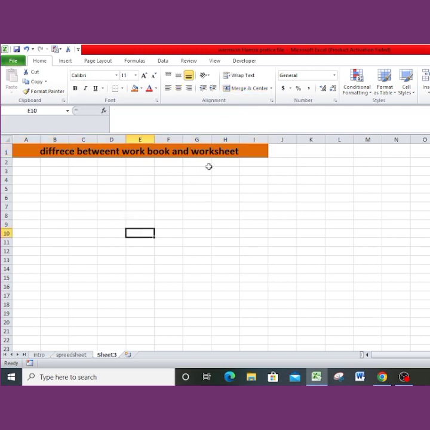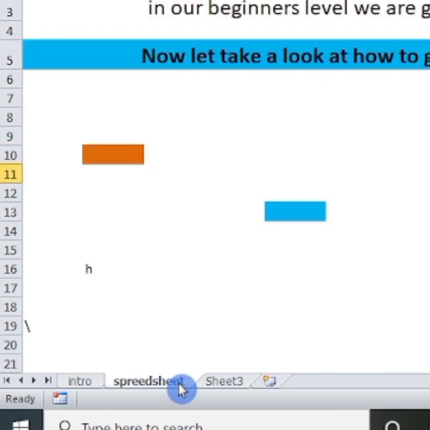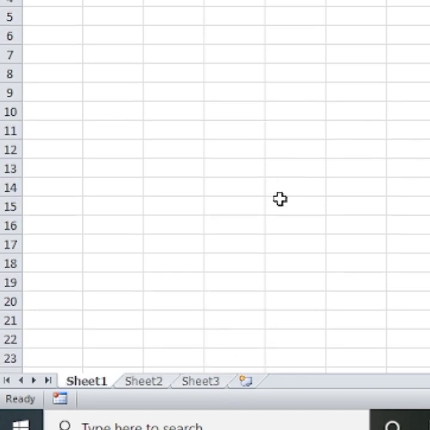When you talk of a worksheet, these are the worksheets. If you look down here, we have sheet 3, we have spreadsheets, intro. I renamed this, that is the reason. But let's use a new workbook here. Now you see, these are worksheets.